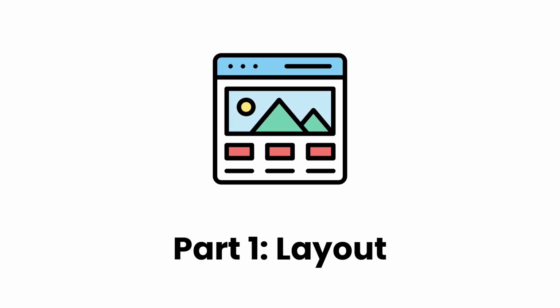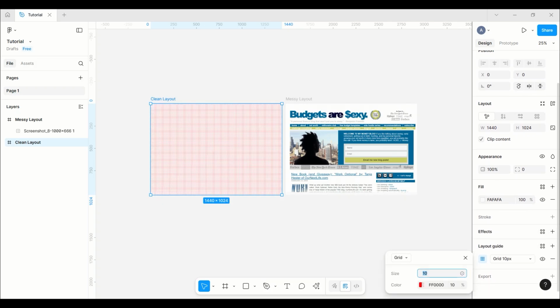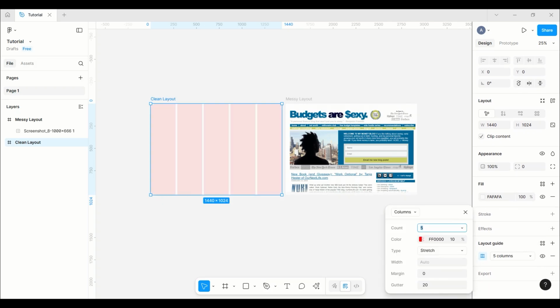Part 1. Layout. The layout is the backbone of a website. It decides how information is arranged and how users navigate.